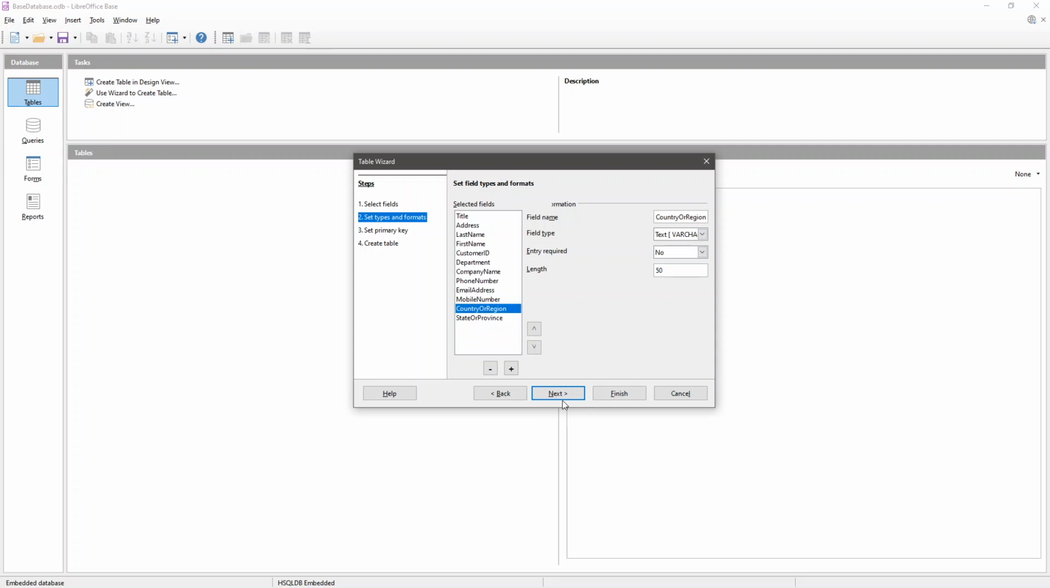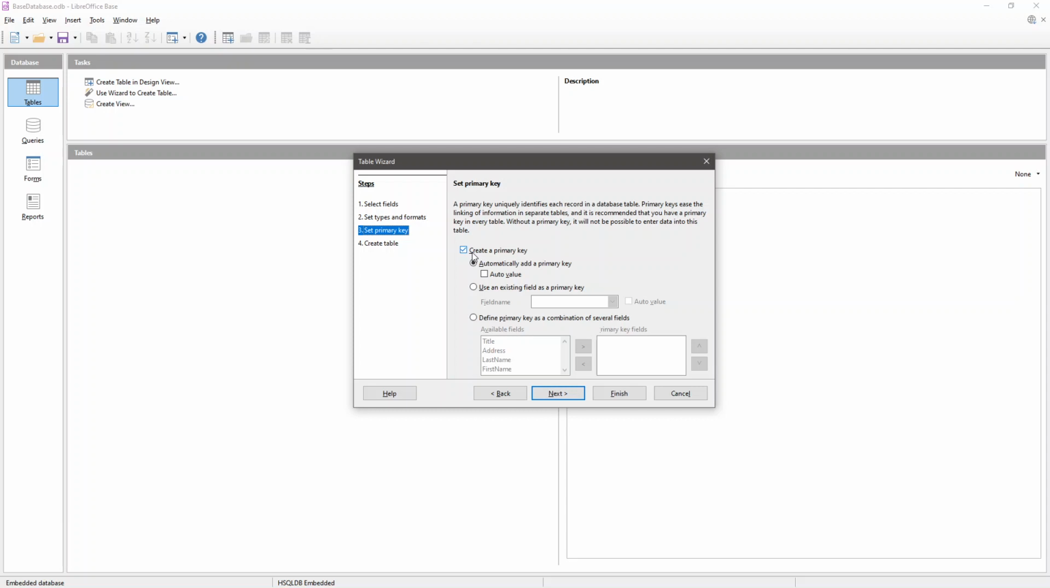So I click next, and it gives us the option to create a primary key. If we want, we can create a primary key, or we can even use an existing one. So I'm going to use the customer ID as our existing primary key. Click next. I'm also going to use the auto value tick. That means we do not have to enter the customer ID manually. It just automatically increments the value. Click next.